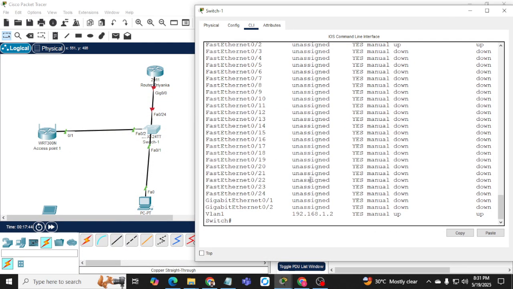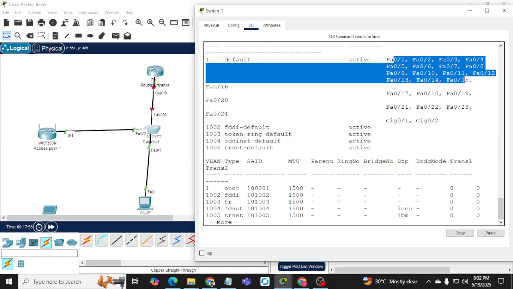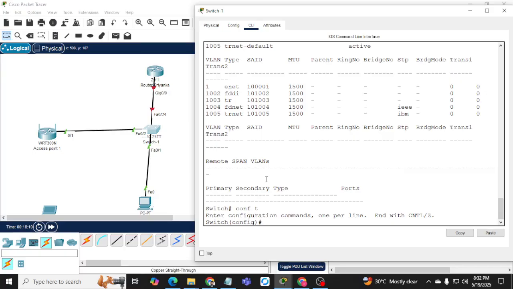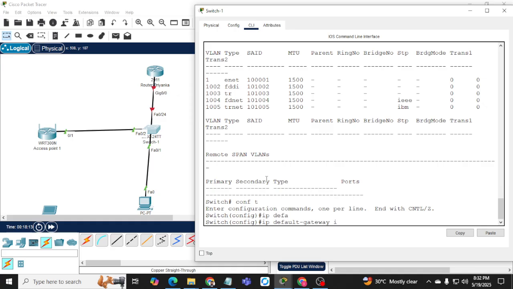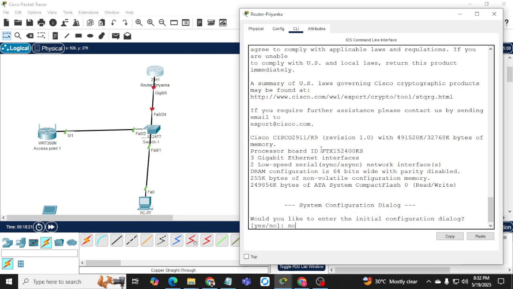So we have provided the IP address to the interface, and let me show you one more thing: this VLAN 1 is the one we have assigned the IP address to, and all ports are assigned to VLAN 1. So whatever is connected to any port of the switch will go through VLAN 1. And one more thing, I will now also configure the default gateway, which will be the IP address of the router, which we are going to configure as 1.1 on this port. Let's configure the router now.